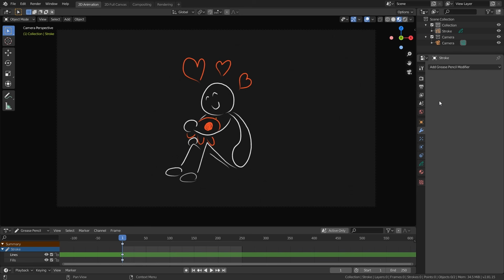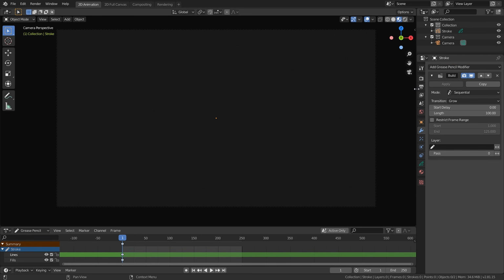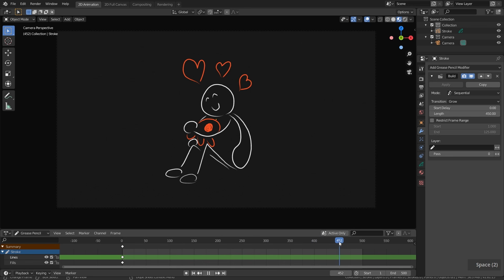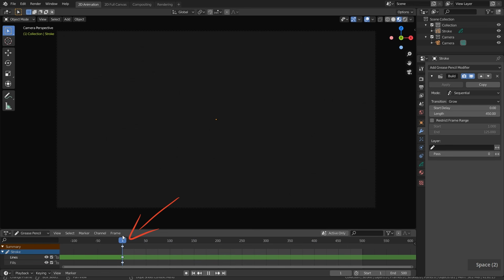Now go back to object mode, add the build modifier and change the length of the build modifier according to how long the scribble animation should run. Change the scene length and voila, you can see now your strokes will be animated. And I also add a few more frames at the end of my animation so the drawing stands still for a few seconds.